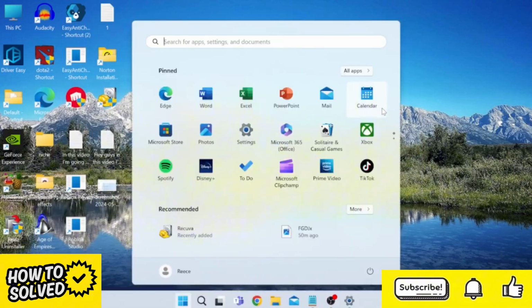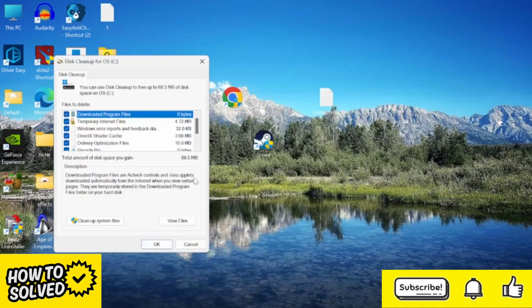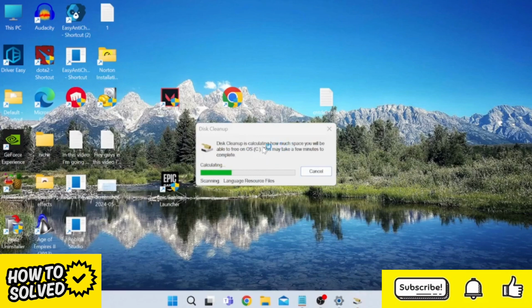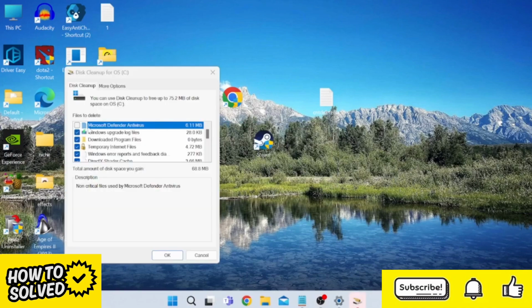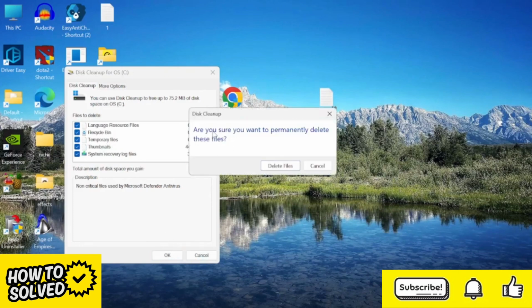And this time we're going to search for Disk Cleanup and tap on the Disk Cleanup icon. Now before we start, it's a good idea to select Cleanup System Files. Then this is going to calculate how much space we can actually free by performing the disk cleanup. Once again, you'll have the option to select or deselect anything that you don't want deleting. For the best performance, I'd recommend just selecting everything, and then we can just select OK. You'll get this warning message pop up saying, are you sure you want to permanently delete these files? To which we're just going to select delete files.